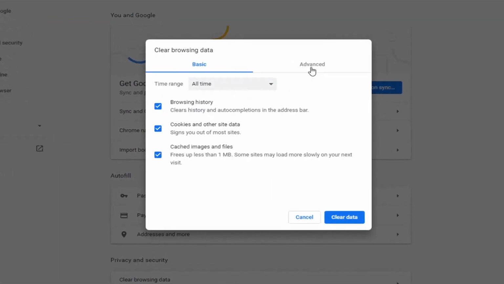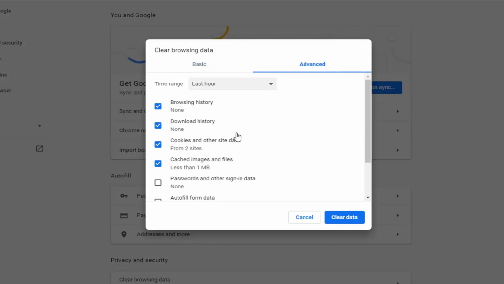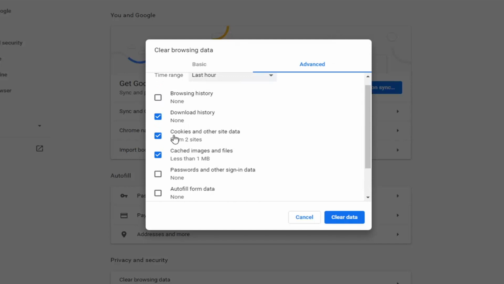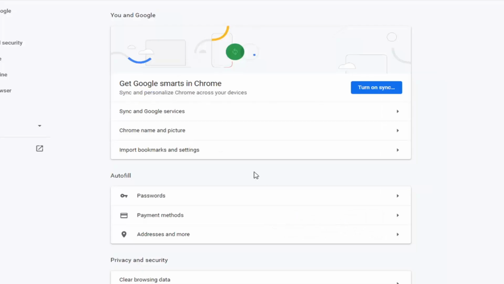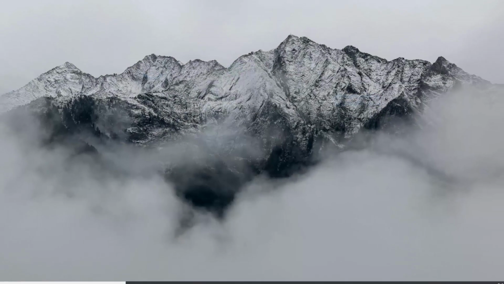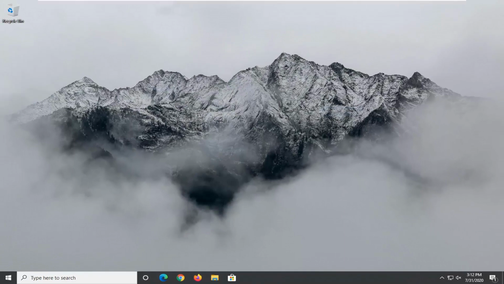So once you're on this page, go ahead and select Advanced. And now you can uncheck browsing history, but I would keep cookies and other site data as well as cached images and files checkmarked. Select Clear Data. And once that's done, you will need to restart the browser, launch Netflix again, and hopefully that would have been able to resolve your problem.